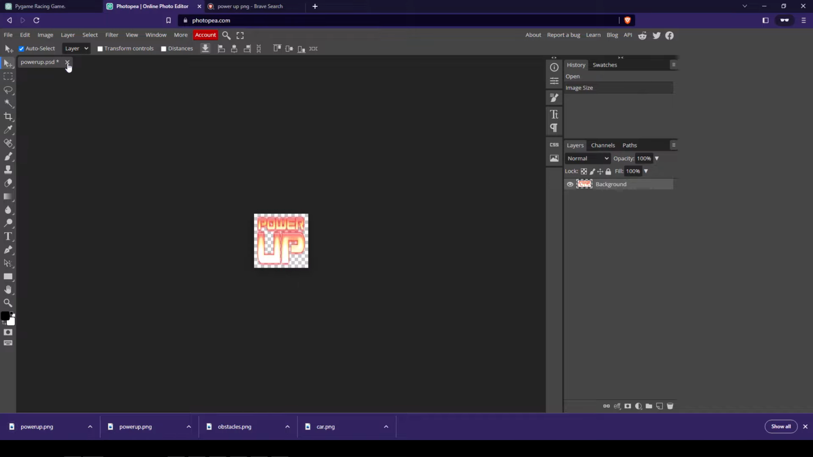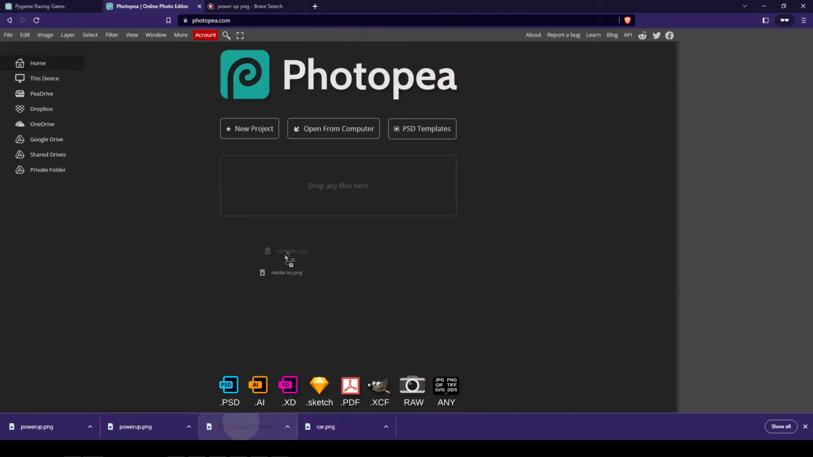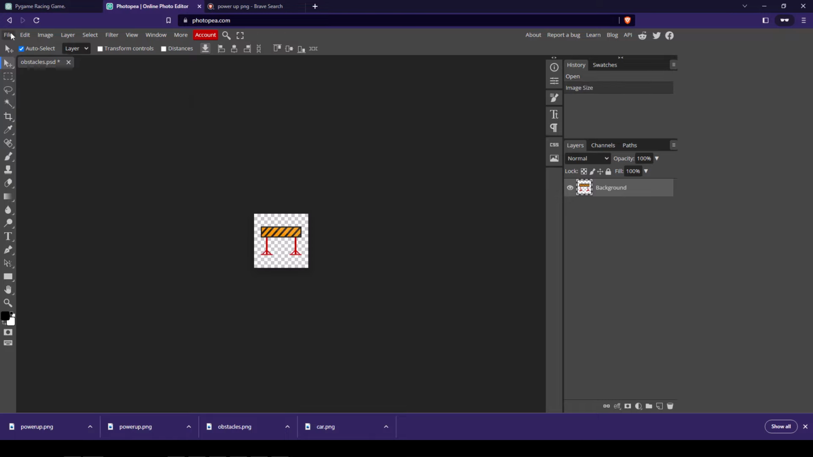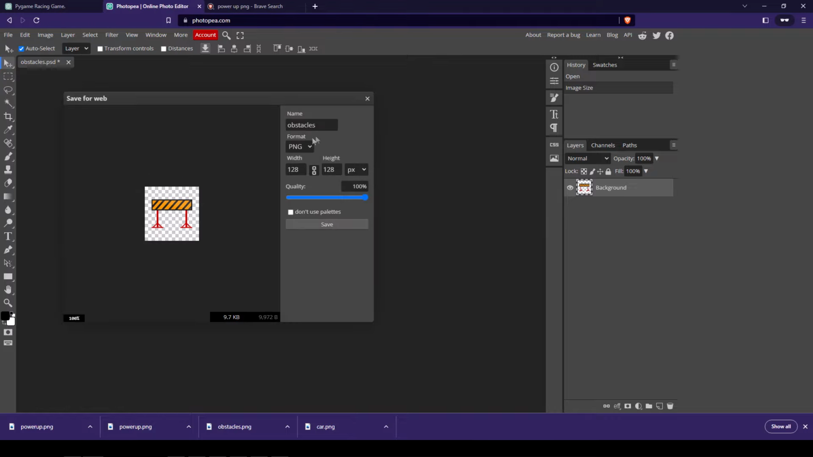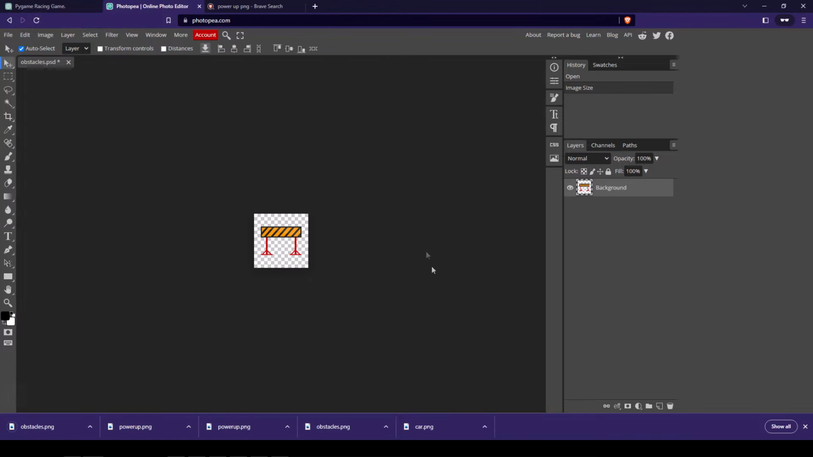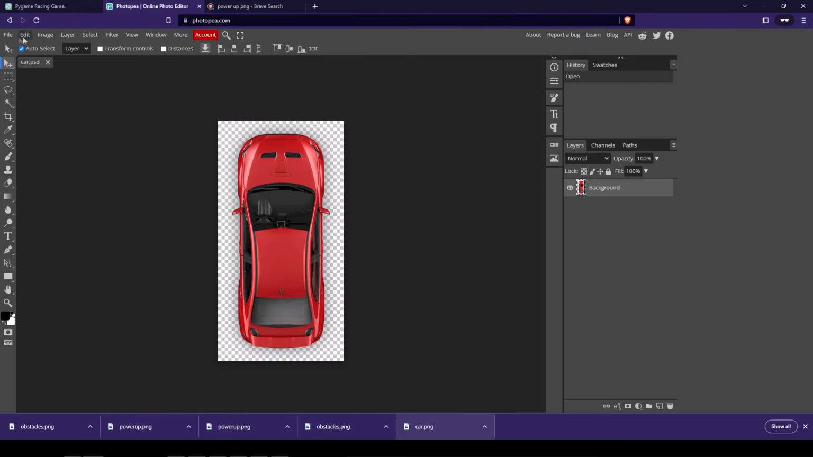Close this file. Drag in the obstacle. Click on Image size. Change the height to 128 and the width to 128. Click File, Export. Export as PNG. Name the file obstacles.png. Close this file. Drag in the car. Image size. Change the width to 56 and the height to 107. This will give me the right size for the game.